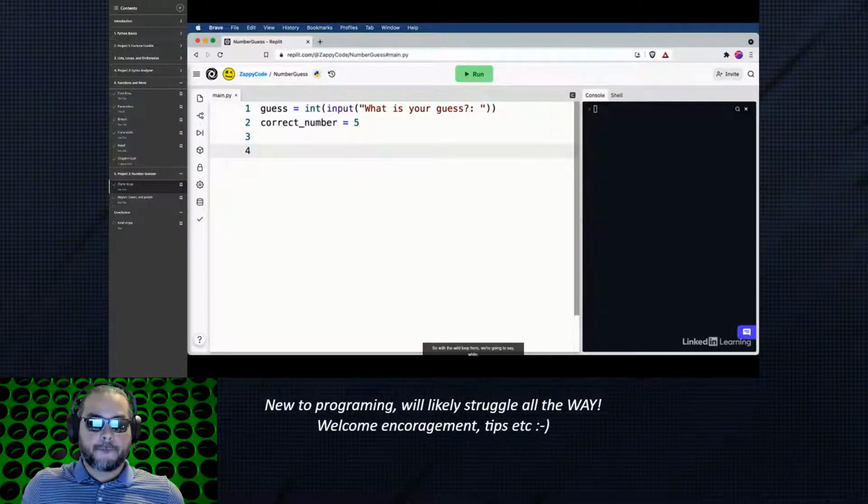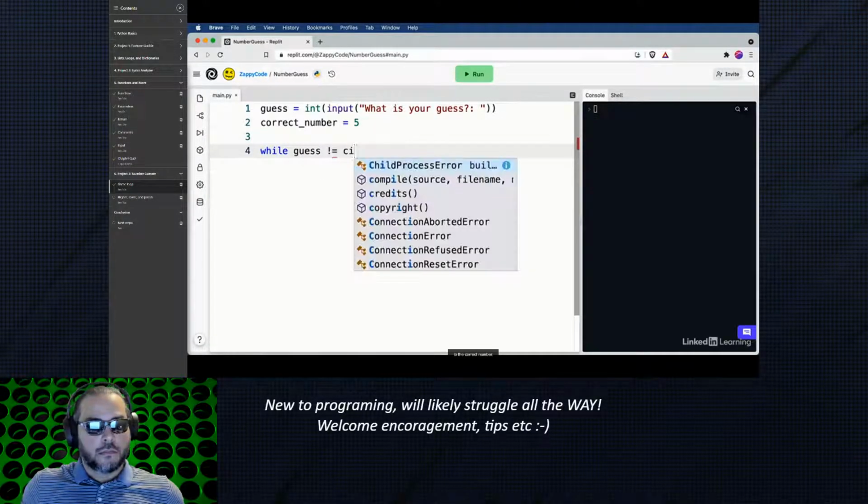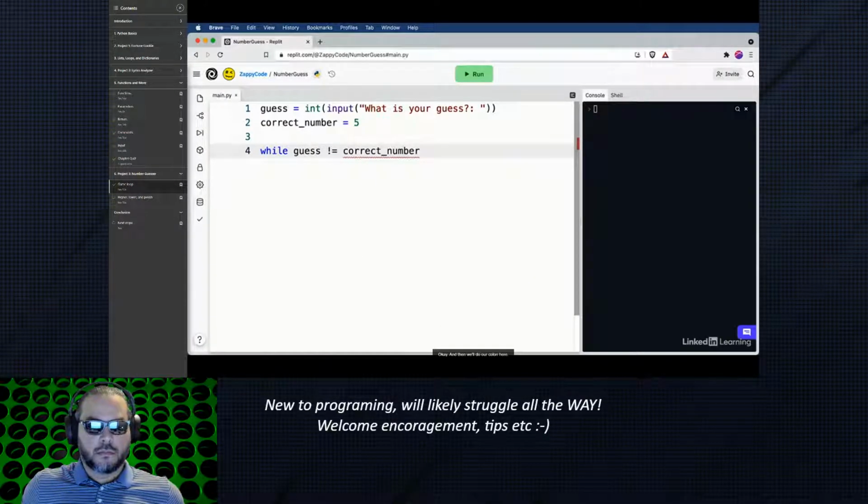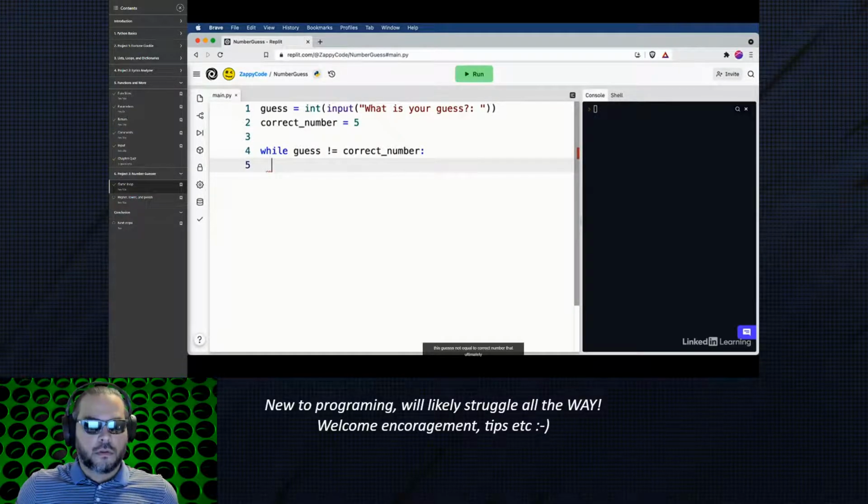So with the while loop here, we're going to say while, and we're going to say that guess is not equal to the correct number. Okay, and then we'll do our colon here. So this reads a lot like an if statement. Again, this guess not equal to correct number, that ultimately turns into a Boolean. And basically, this while loop is going to run over and over until that condition is equal to true. So while the guess is not equal to the correct number, it's going to keep looping through. But once that guess is equal to the correct number, then it will stop looping and we can run some code below it.